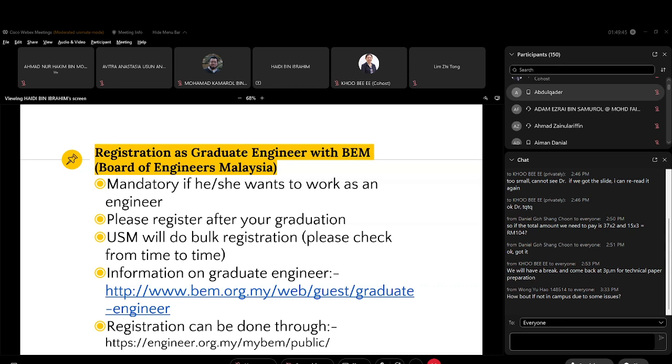Okay, now I will move to the registration as graduate engineers with BEM. So the name, graduate engineers, is already stated. Graduate means that you have finished study. So we do this registration after you finish your study in USM. So if you want to work as an engineer, legally you need to register with BEM. So it is mandatory if you want to work as an engineer in Malaysia.